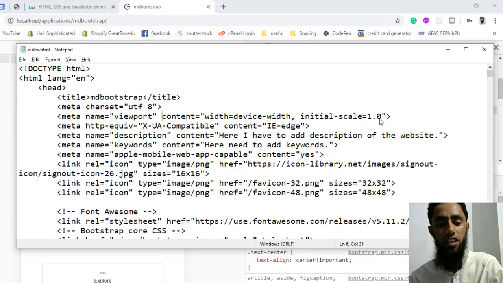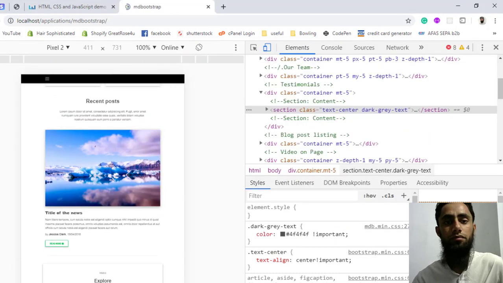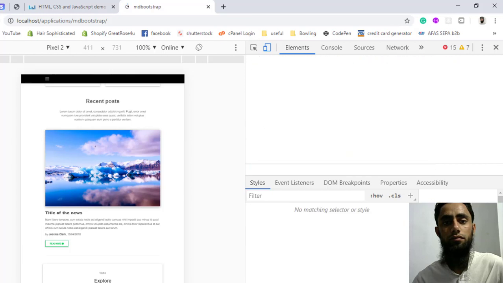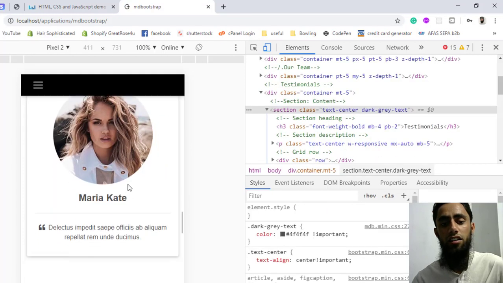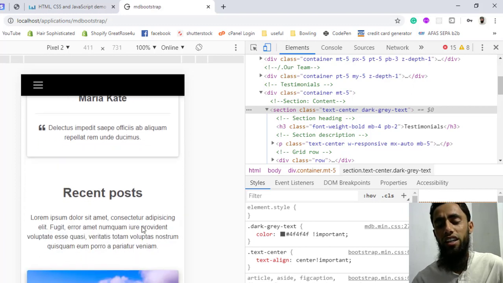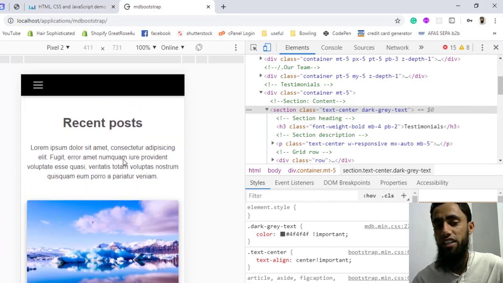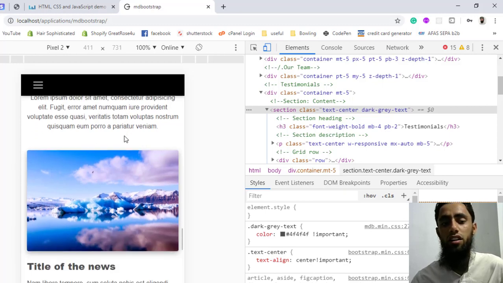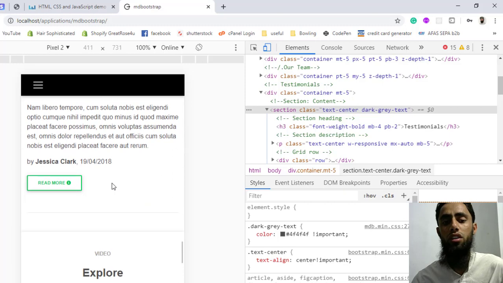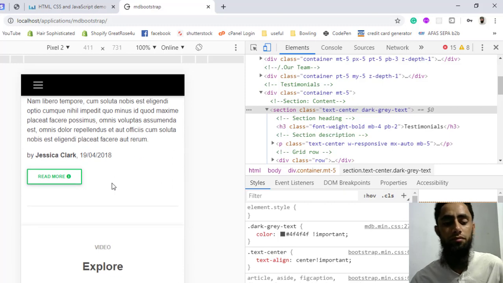So I have just added it again, and if I refresh now, then you can see that the user could read it easily. The content has been adjusted according to the screen. So this is really an interesting thing to learn, that according to the size of the specific device, our content is going to be adjusted, as well as our images and whatever would be on the page, buttons and everything.